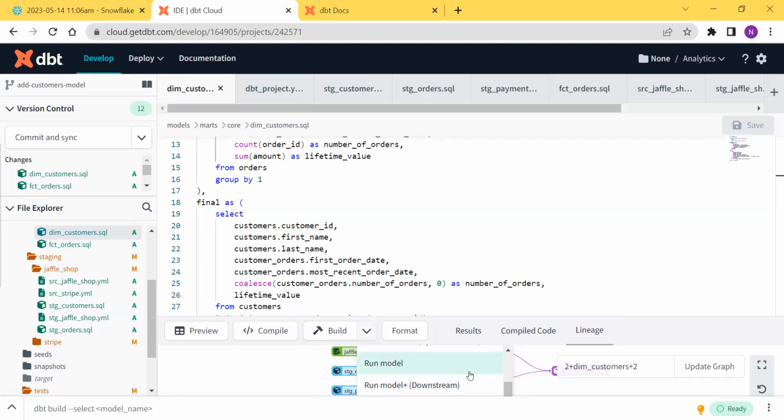If you want to just run the model, you can do that. Instead of testing, if you just want to run the model, you can do that. The same options apply: running only downstream, running only upstream, or running both downstream and upstream. For testing, you can test just this particular model, all the downstream models, all the upstream models, or both the upstream and downstream models. So you will have options to build, to just run, or to just test. You'll have multiple options here.